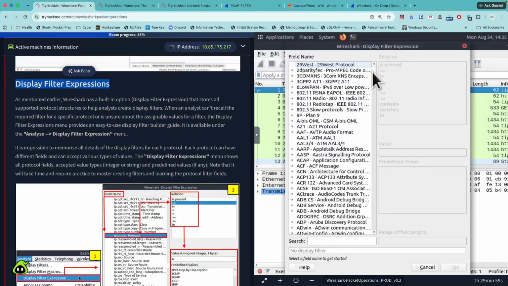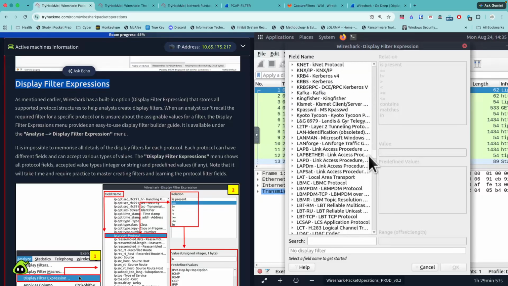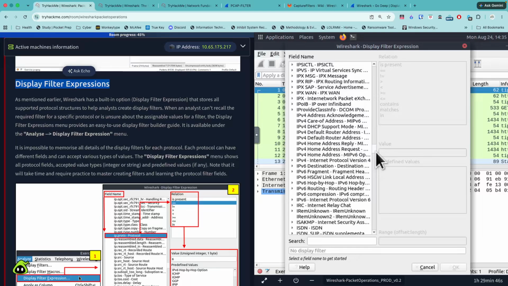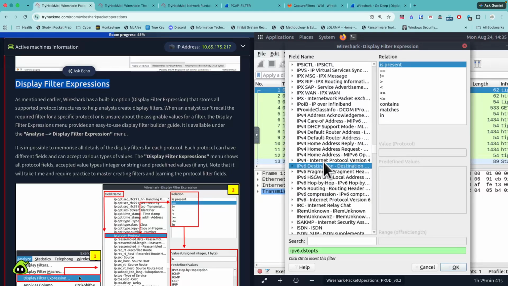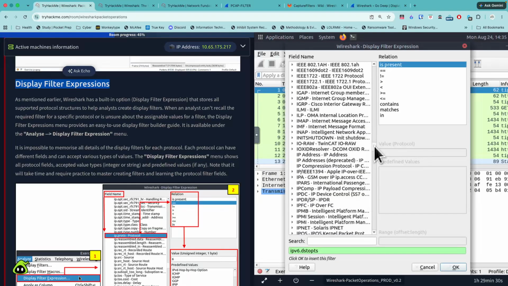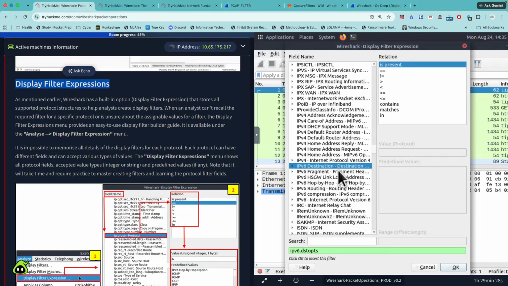So for an example, let's use the one provided. So you want IP dot field name, IP.protocol. Destination. And we can see here the relations and the values and much more. Display filter. This is super handy.